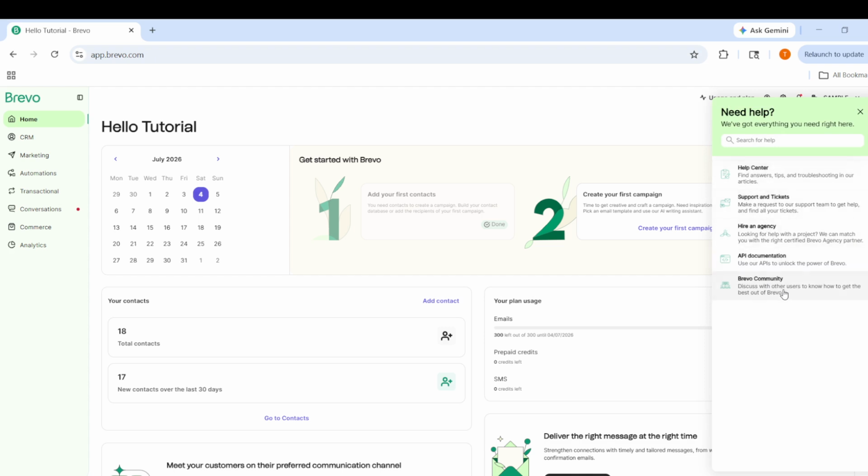Now, from the Support menu, select Support and Tickets. Then choose Contact Your Support Team. This is the point where you move from general help into actual support communication. Look closely at the wording because you should be aiming for the option that directs you to contact the support team. Once you select it, the page or panel should open where you can interact with support.